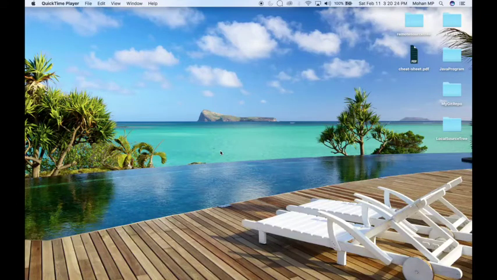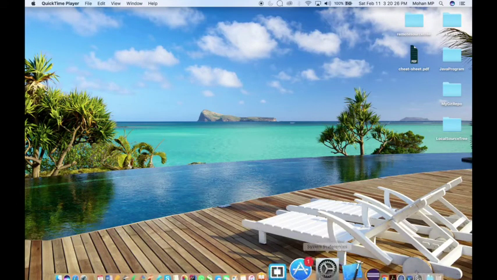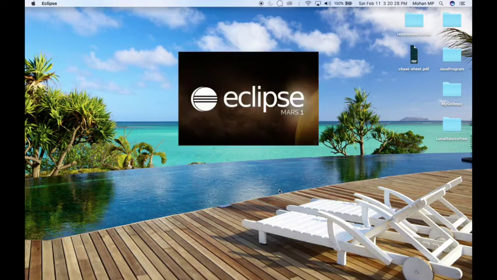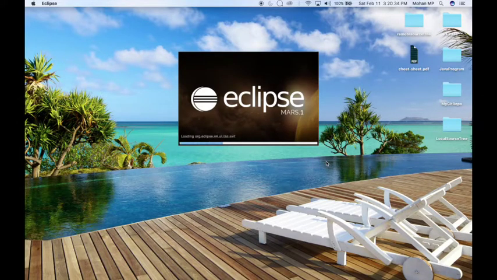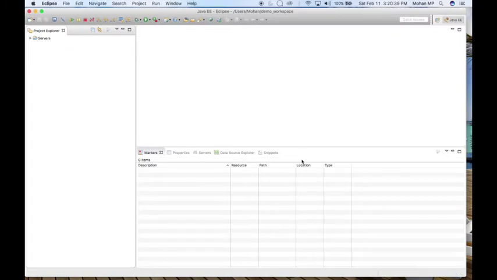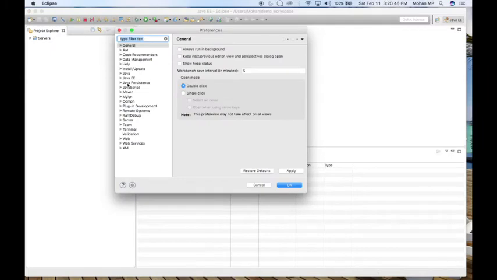Hi, this is a short video which shows you how to configure SSH key to get a project from Bitbucket. Open Eclipse, select the workspace. Go to Eclipse and select Preference. If you are using Windows, you can find this option under Window Properties.